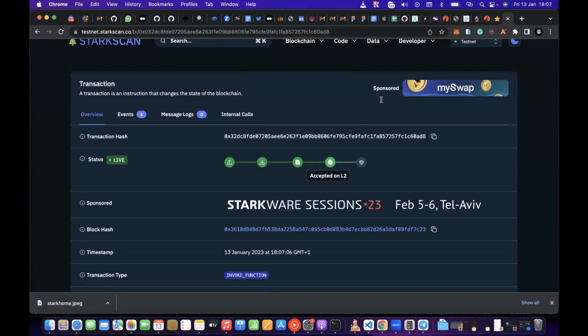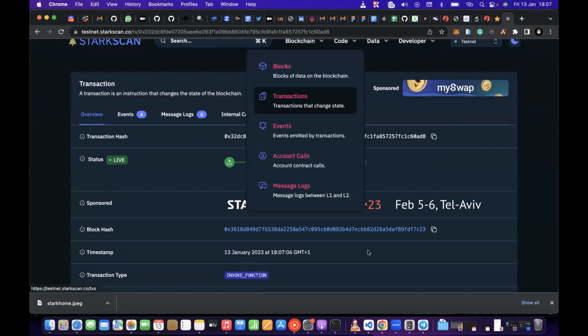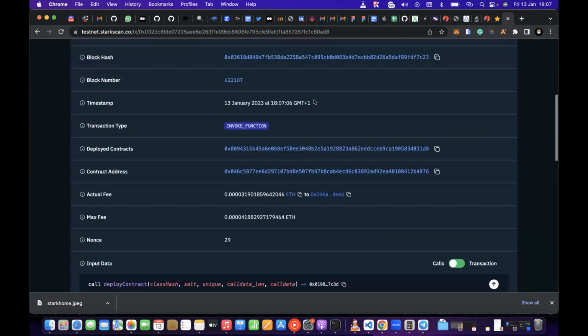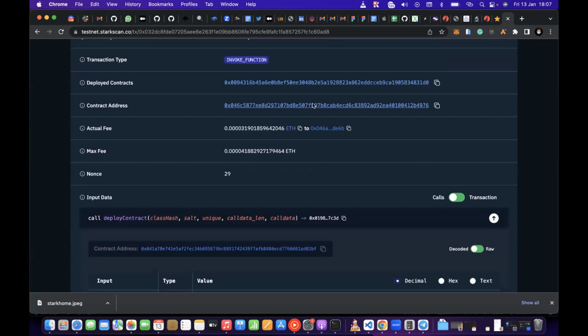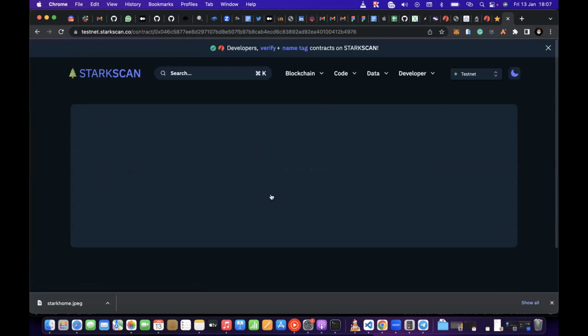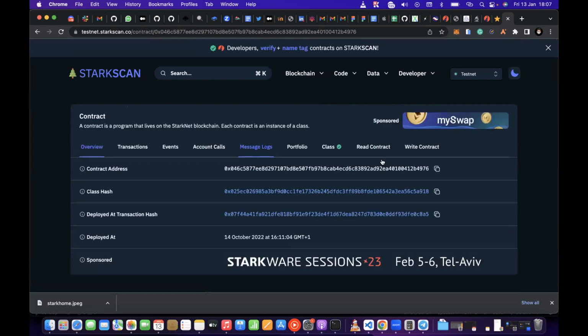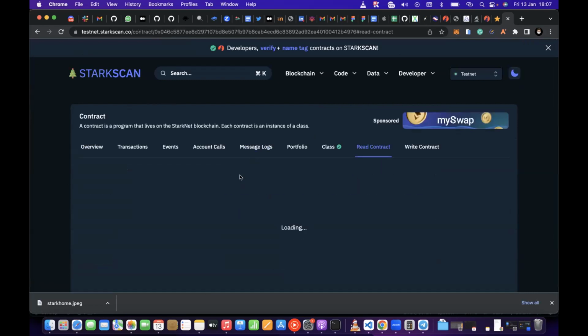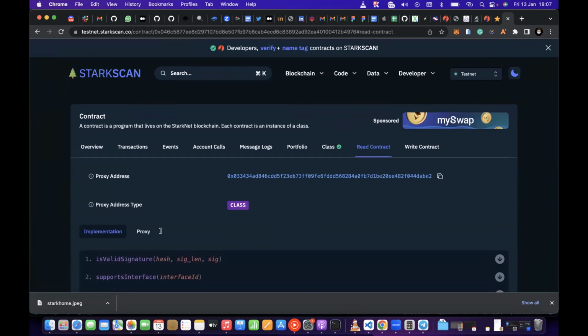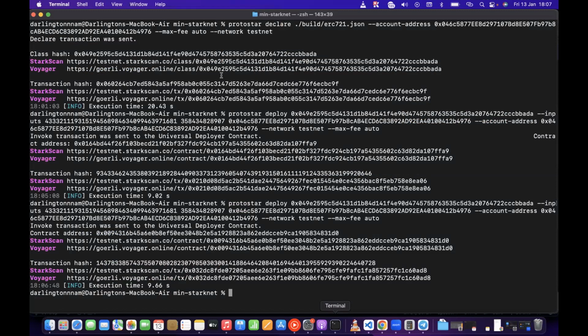Okay, so it has been accepted on L2. So since it has been accepted on L2, we can see our contract address here. So let's just visit that. And when we go to the read contracts, we should be able to read, all right, this is wrong. This is right. Yep, this is our contract address. So let's just search for that.